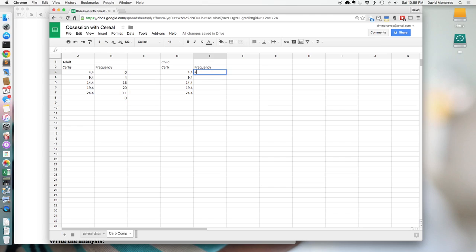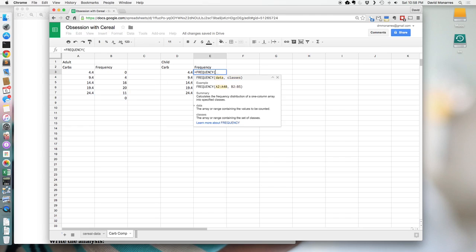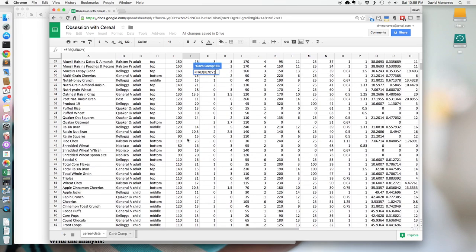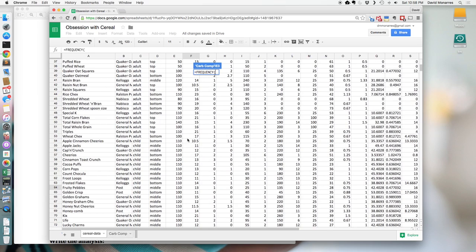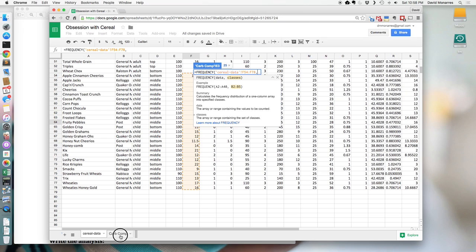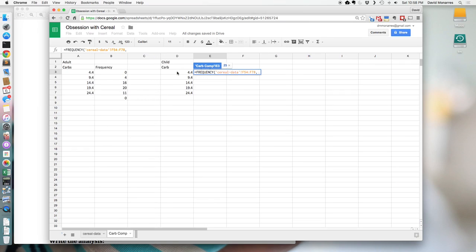Now I'm going to do the same thing for the children's. So I'm going to hit frequency, hit enter, then I'm going to go back to the data, and now I want to put in the carbohydrates for the children's cereals. So I'm going to go down, F was the carbs, I'm going to go to the children's cereal, right on F, first child cereal, then just highlight down until it's done, then hit comma, then go back to my sheet where all my distributions are, and then highlight those right there, where all the bin boundaries are. Then I hit equals, and ta-da, it's all counted.